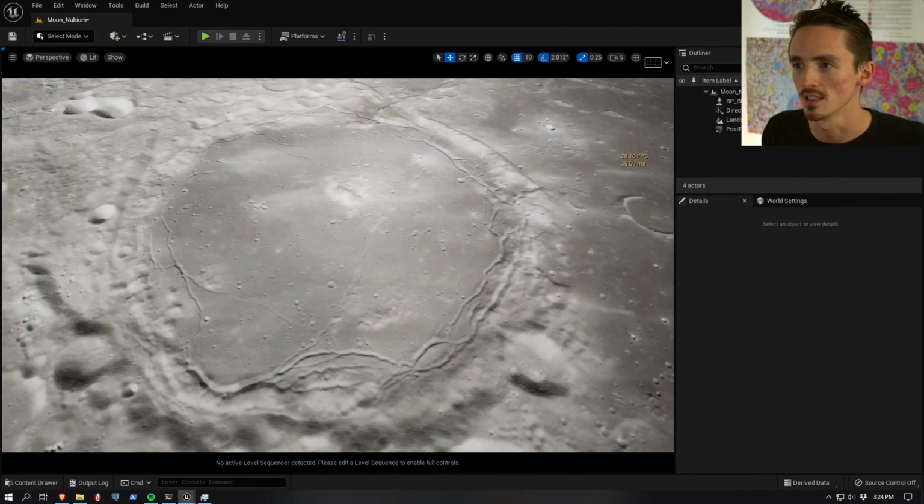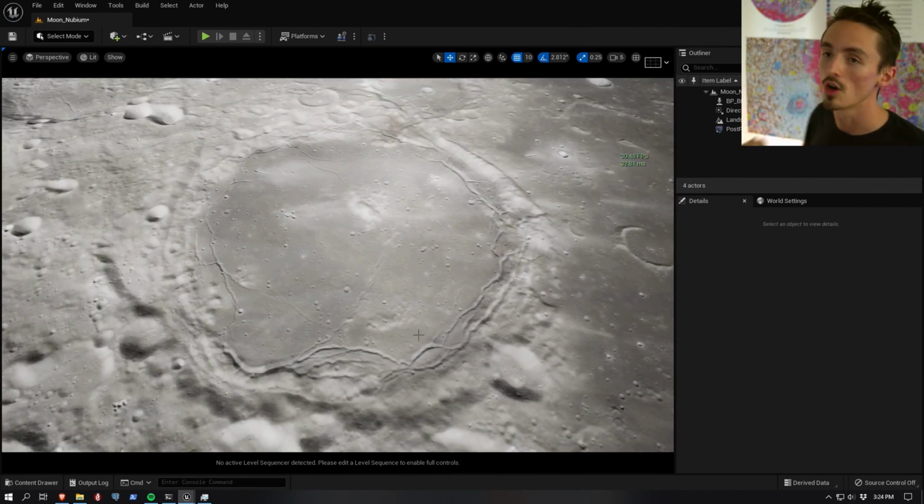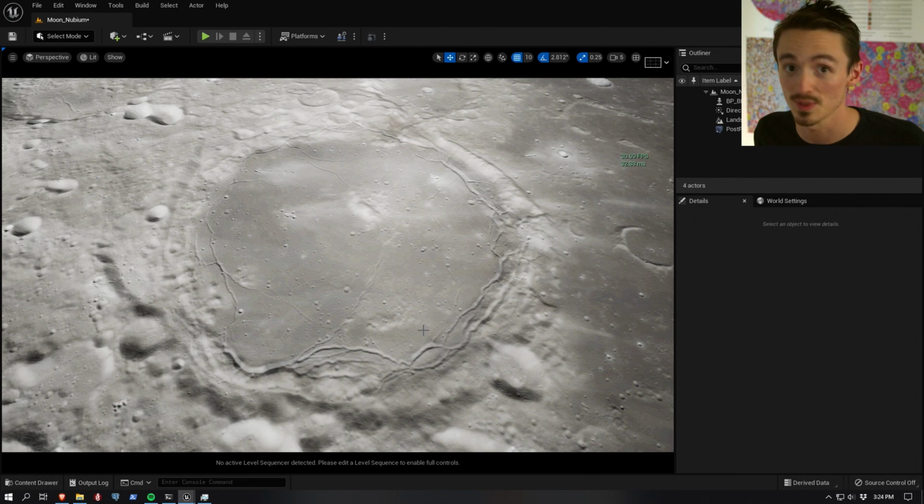This crater is called Pitatus. Pitatus? Potatoes?